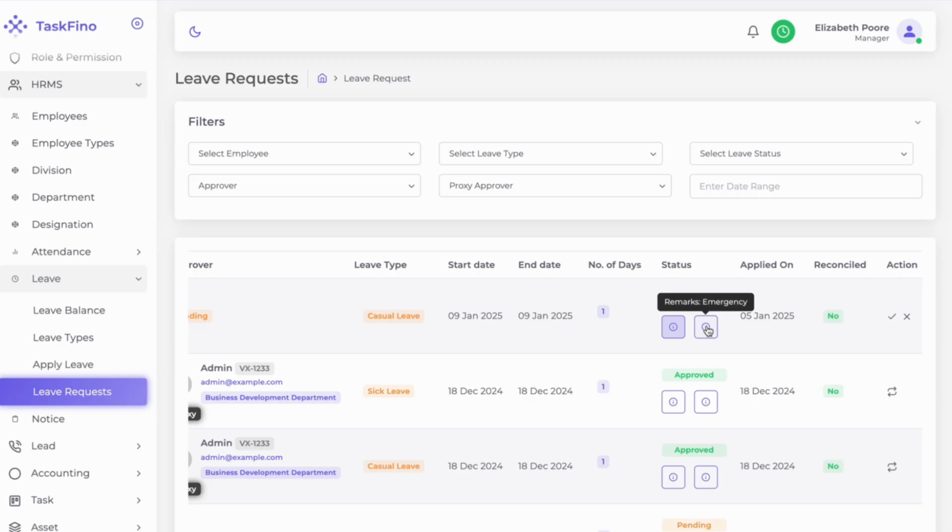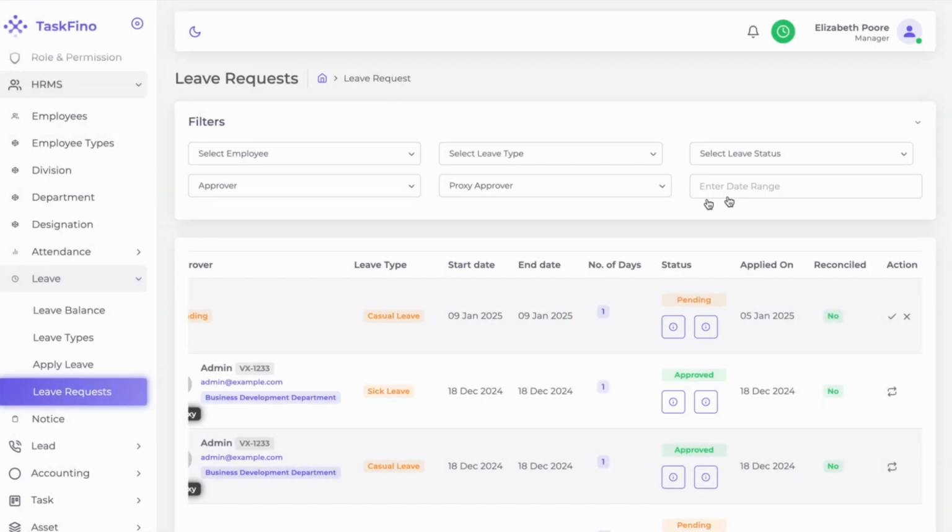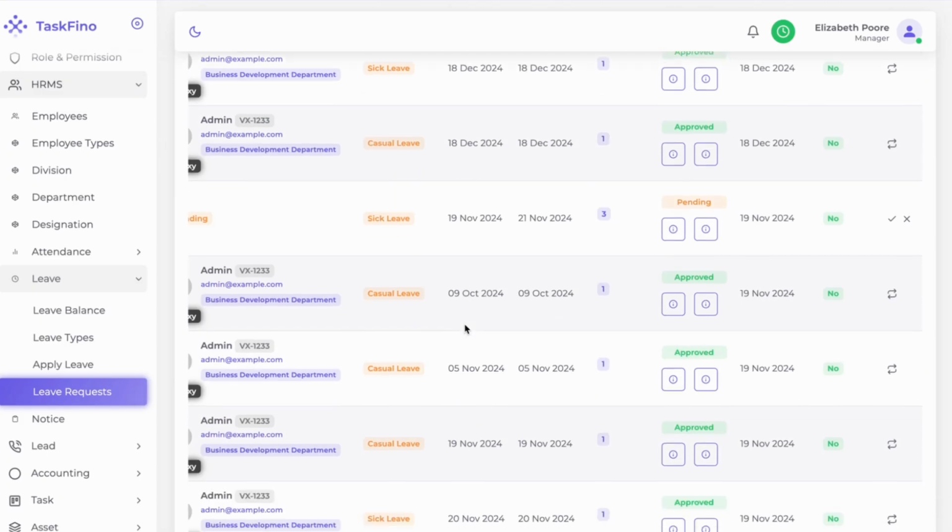And at this tooltip, you can see the reason for the leave. So the employee mentioned this, the reason is emergency. So if you want to approve the leave, you can click here, or you can reject. Let's approve the leave. So you see the leave balance, and then click on approve. Okay, so the leave is already approved, and we can see the leave request approval and rejection from here.